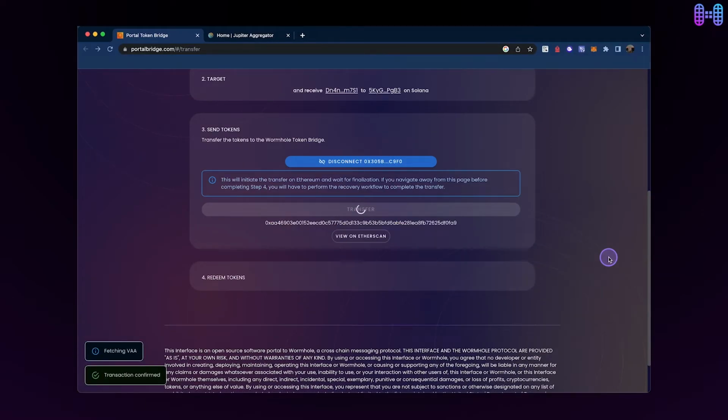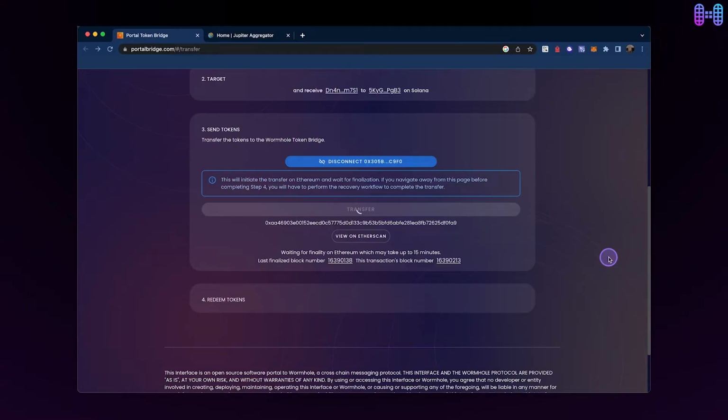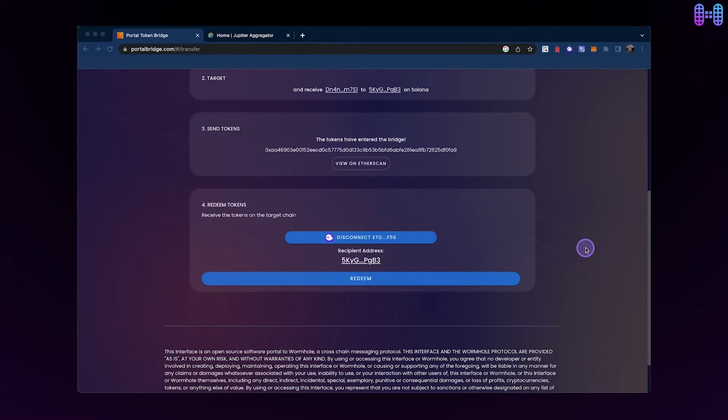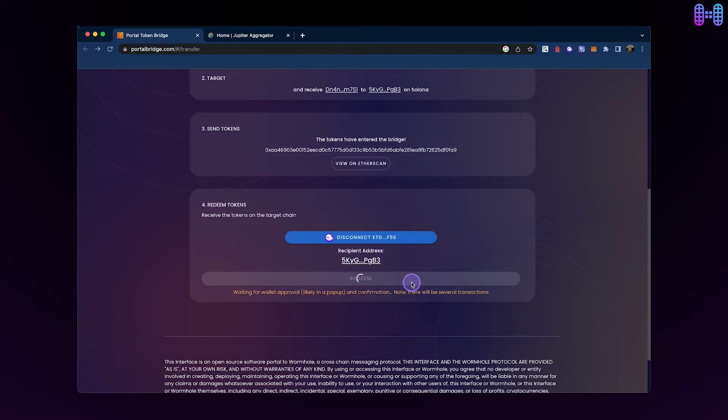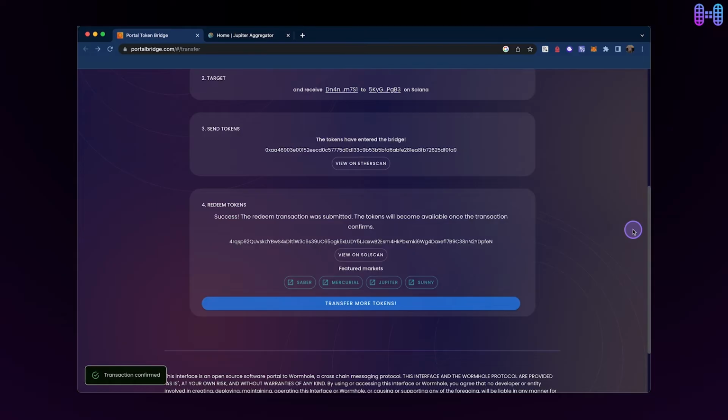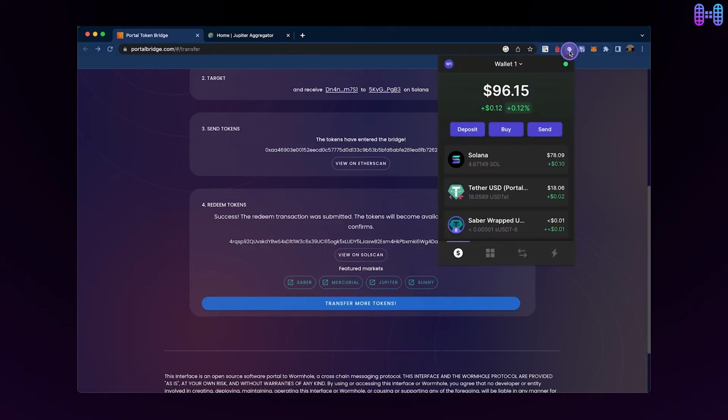Once the transaction is complete, you can click on the Redeem button in your connected Phantom wallet to receive Wormhole wrapped USDT on Solana. It's important to make sure you complete all four steps in this process, as leaving any of them out could lead to redemption issues. After the transaction is confirmed, you'll be able to view your updated balance in the Phantom wallet.